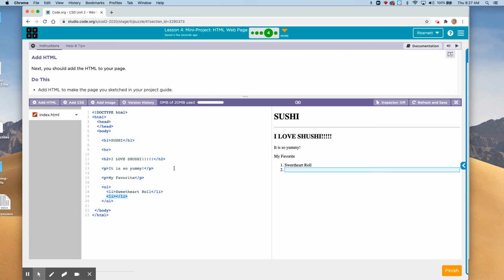I also love, I'm only doing my top 3, I love tuna. Whether it's a tuna roll or just plain straight tuna sushi or sashimi, whatever. I love it. It's good. And yellowtail. All right, so these are my 3 favorites.